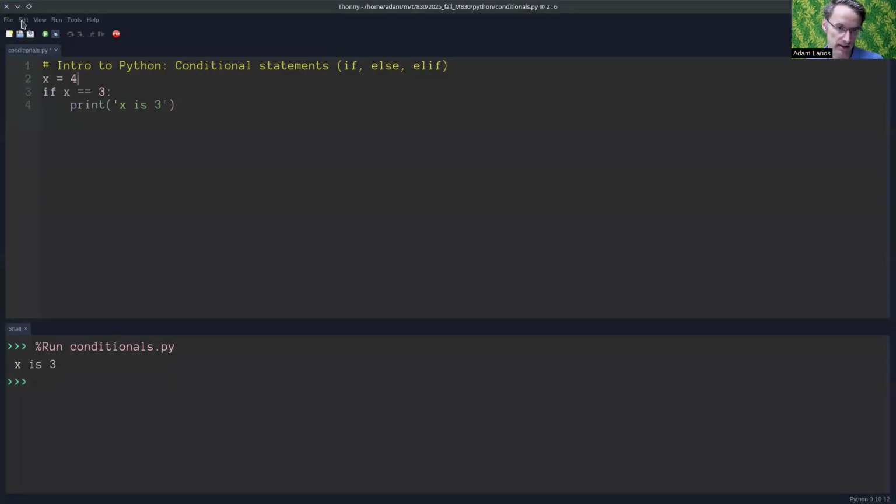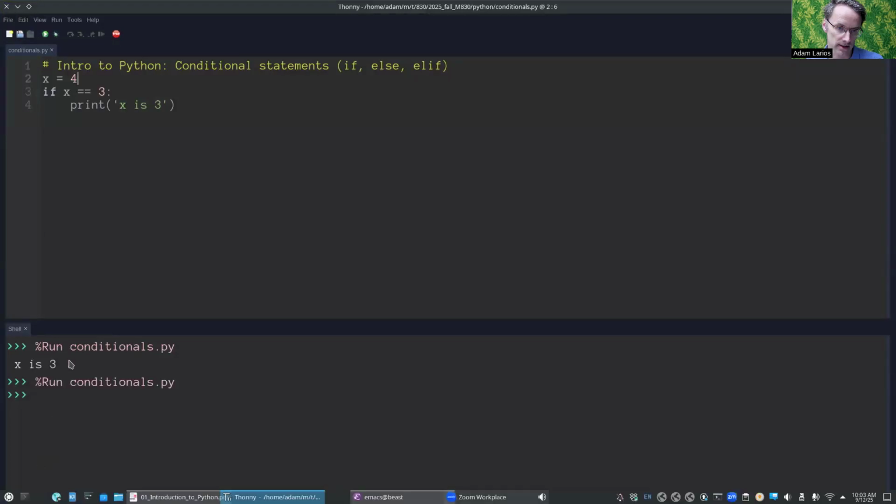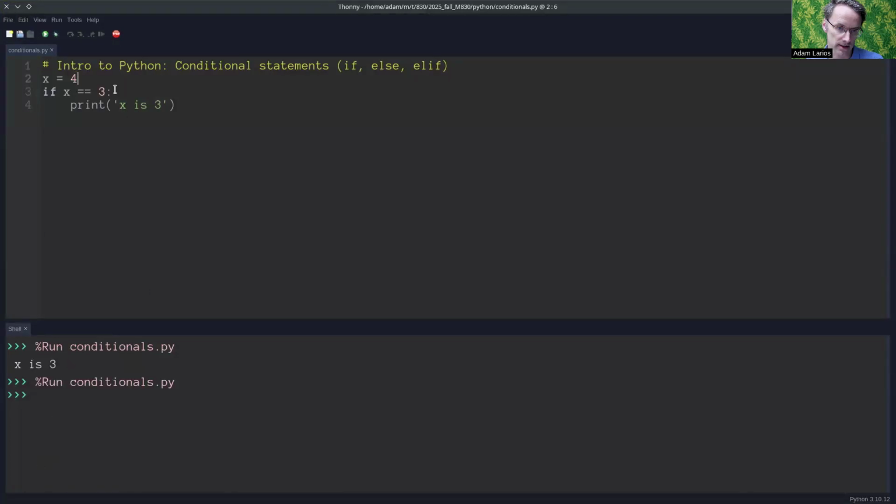If x was something else and we run it, then nothing happens. Okay, so let's break this down a little bit. First of all, x is being assigned a certain value, 3 or 4 or whatever. And then on the next line, we need to check what x actually is. And to do that, we use this double equals sign.